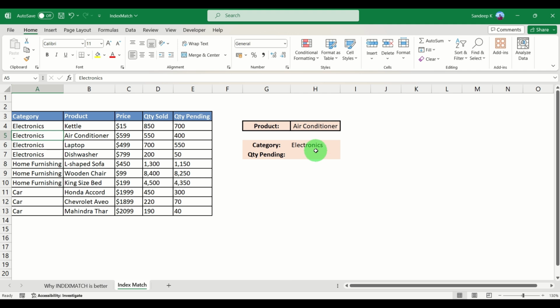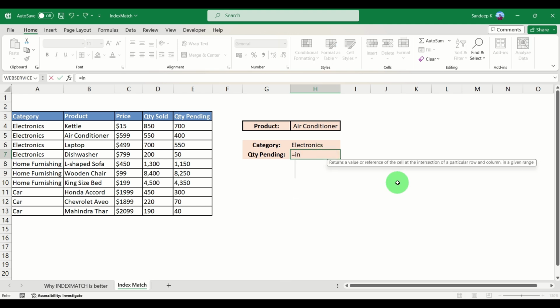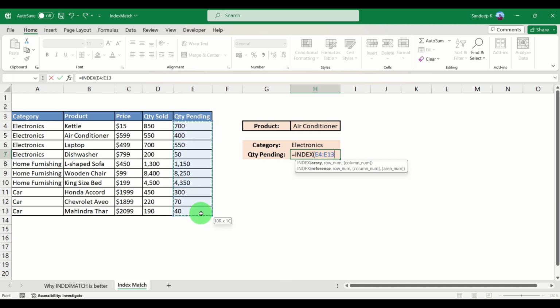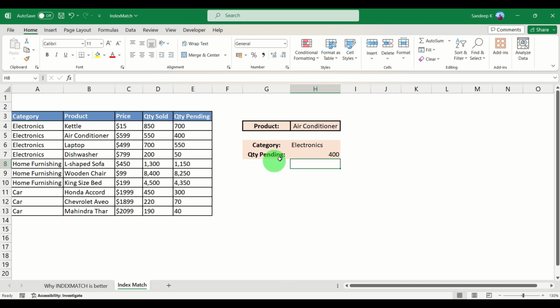All right, so this is how you can use the index function. Now similarly, quantity pending, you can find it the same way. I'll say index, and my array now changes to this because this is my resulting column, comma, row number for air conditioner again 2, and let me just close it, and this will give you 400 because air conditioner, category electronics, and quantity pending is 400.